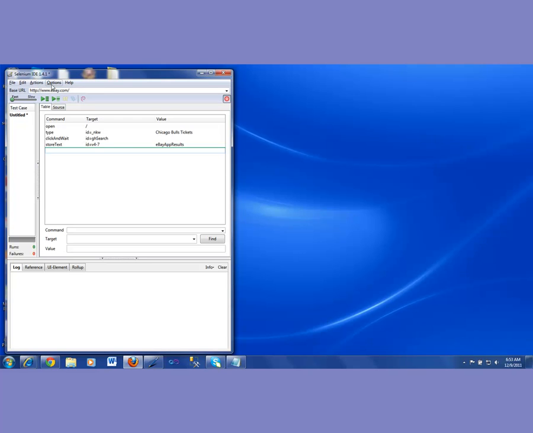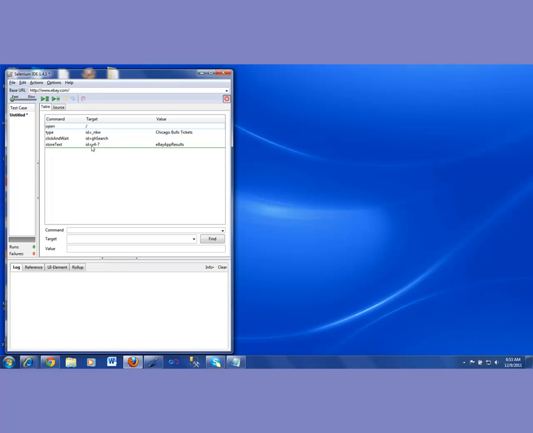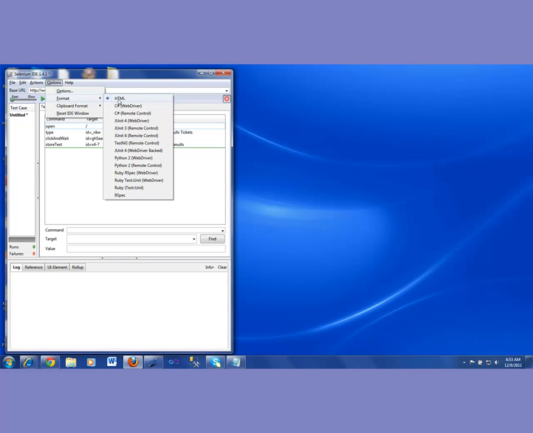For that, you could begin by going to options, click on options, and then make sure that enable experimental features is highlighted. What does this do? That gives you the ability to export whatever we have recorded in different formats. I could export in C# for remote control, JUnit4 WebDriver, JUnit4 remote control, and as you see, the rest of them. In my case, I'm interested in exporting this as JUnit4 remote control.